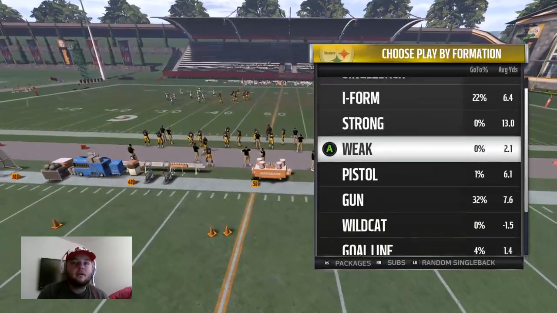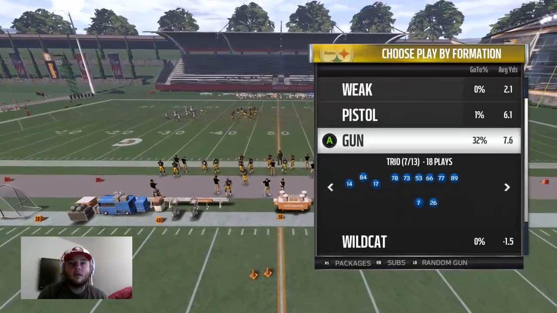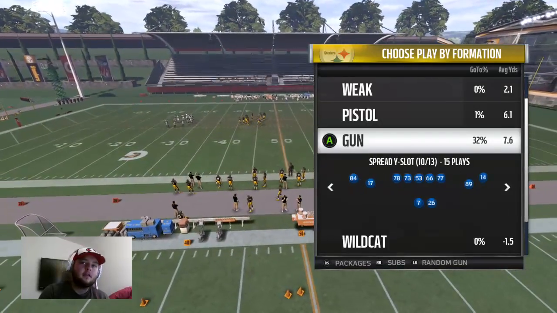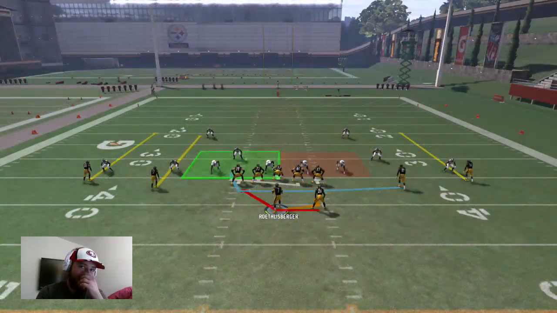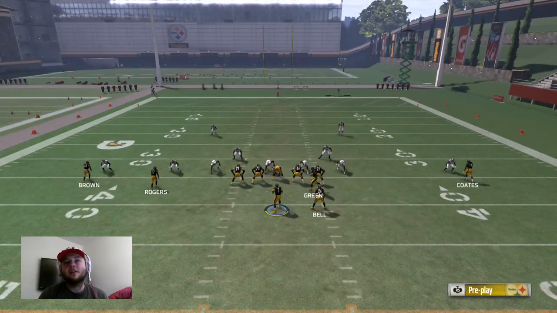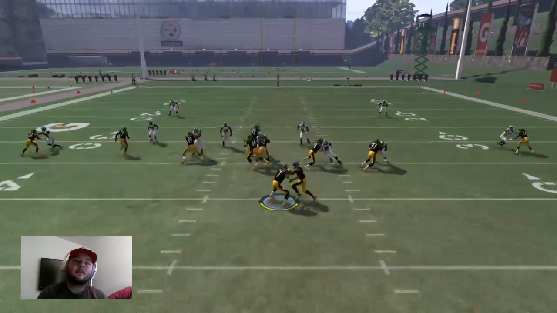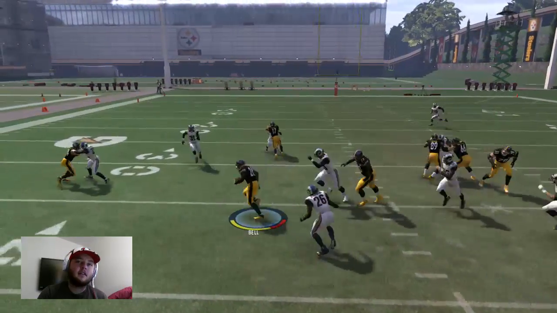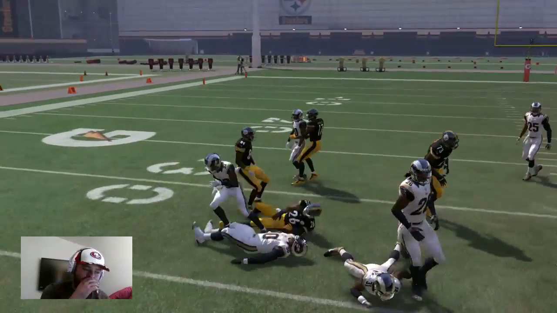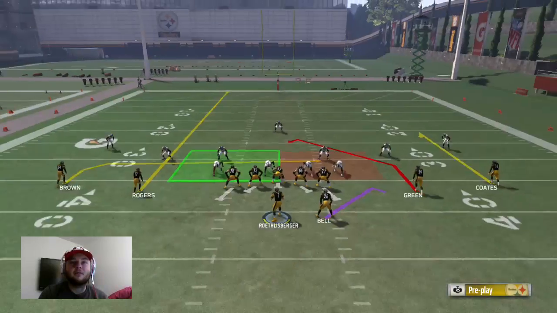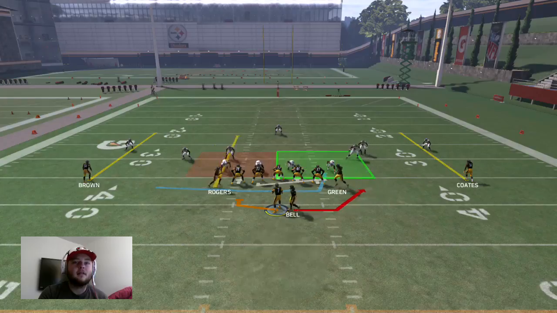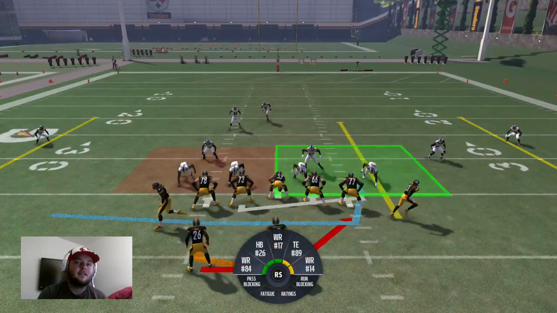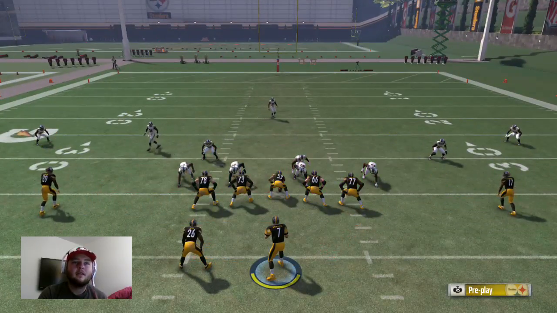All right, so next one is out of spread Y slot. You got this halfback power. I like this halfback power as like a one-time run play, because sometimes it does good blocking, but the problem is it's such an obvious run. Even if you use this PA as a decoy, it's still pretty obvious.